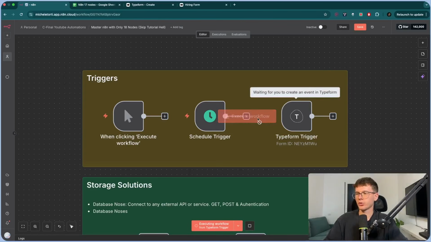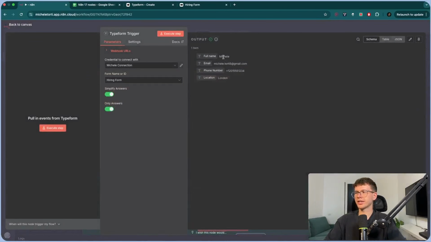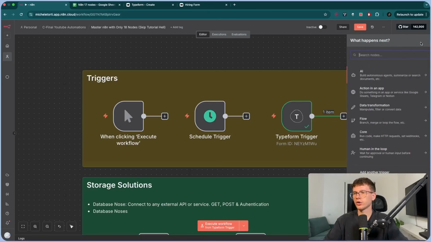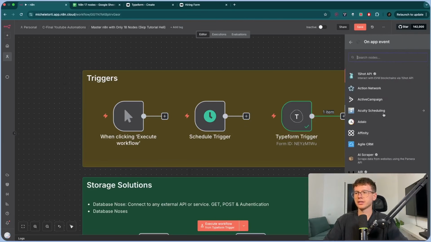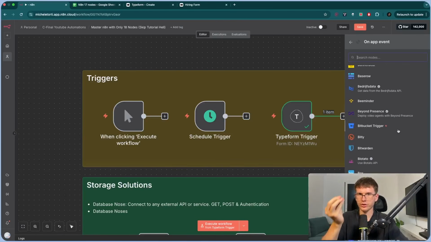So I'm going to press execute workflow. As you can see now, this is waiting for you to create an event in Typeform, which is waiting for me to fill out the form. I'm going to press submit. And as you can see here, this is now triggered. And we got the data, the name, the email, the phone number, and location as well, right? So this essentially is an on-app trigger, which means that it triggers whenever a single app starts something or whenever something happens within an app that we can all find right here. Add another trigger. We have all these triggers, and the on-app event is the one that you can use for whatever it is. So these are all different softwares that can be the first step of the automation that triggers whenever something happens within that software.